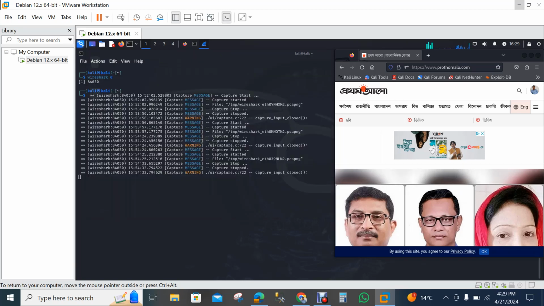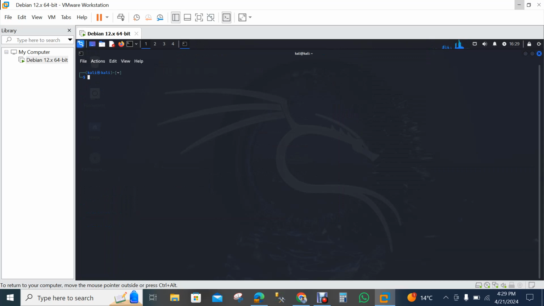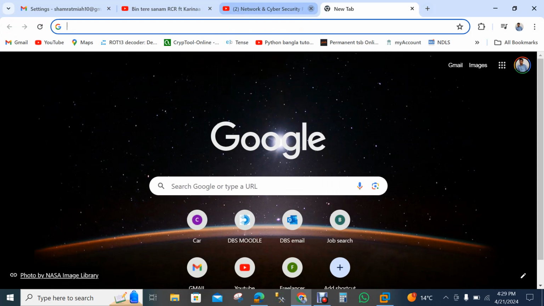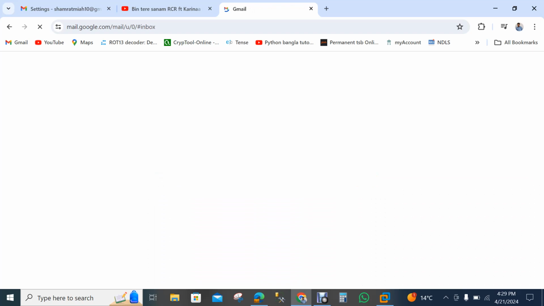So I'm just closing some of my previous processes and clearing the screen. Before I do something on my Kali Linux, I am going to tell you about some protocols, because if I turn on my Gmail, then I can show you something from here.